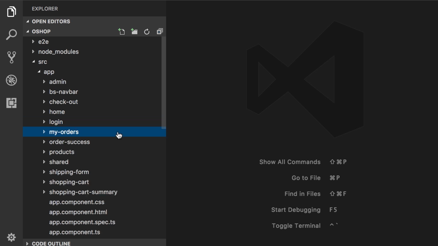So moving on, I'm going to import my orders, order success, products, shipping form, shopping cart, and shopping cart summary. Again, you can find the list of all these components that belong to each module in the PDF I've attached to this lecture. So now I'm going to pause the recording and move these folders under the shopping folder.